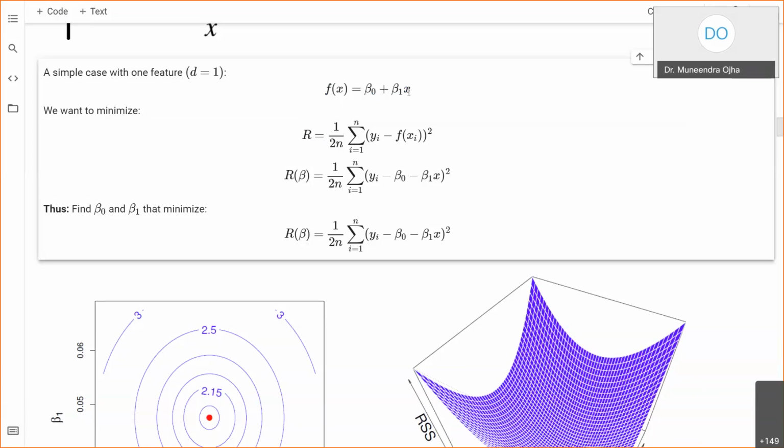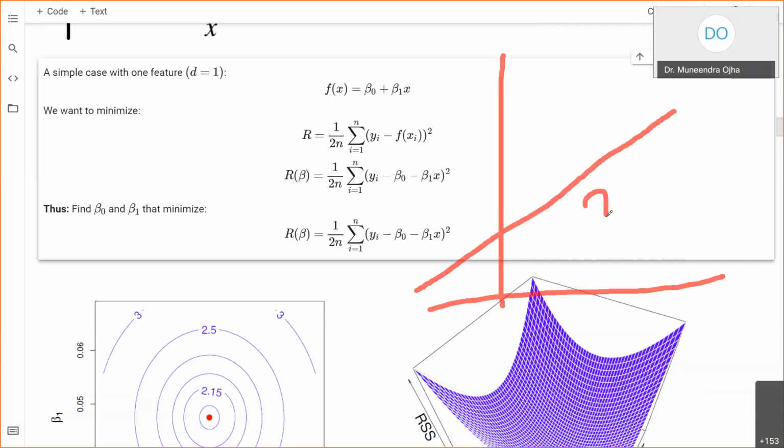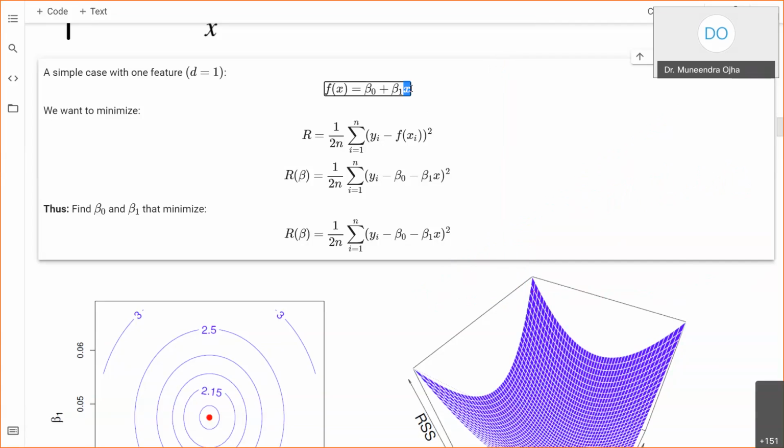So if I take one variable, the linear regressor function becomes f(x) equal to beta naught plus beta 1 x. It could also be called mx plus c. Remember, the equation of a line in coordinate geometry is normally referred to as mx plus c, where m is the slope and c is the intercept on the y-axis. So in one variable, beta 1 could be called m and beta naught could be called c. The equation of this line becomes mx plus c.